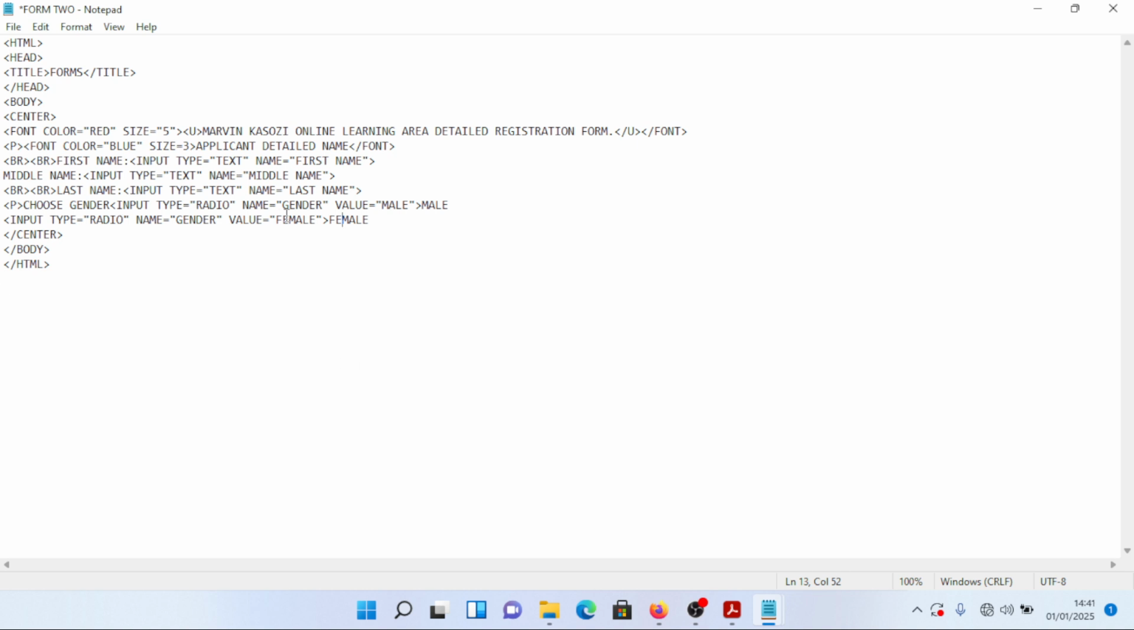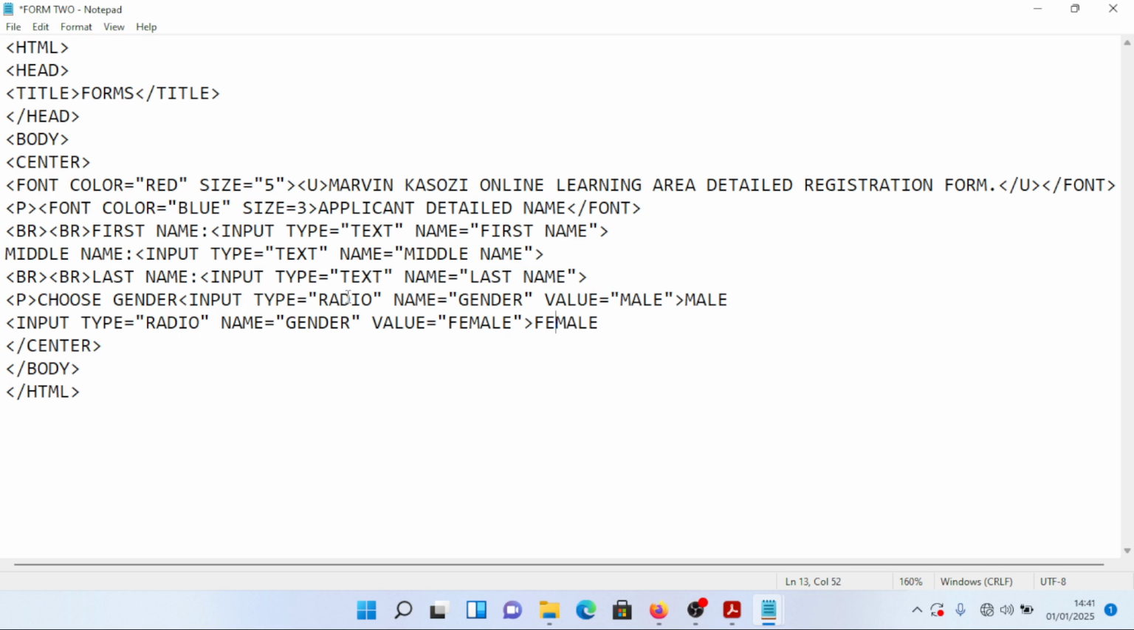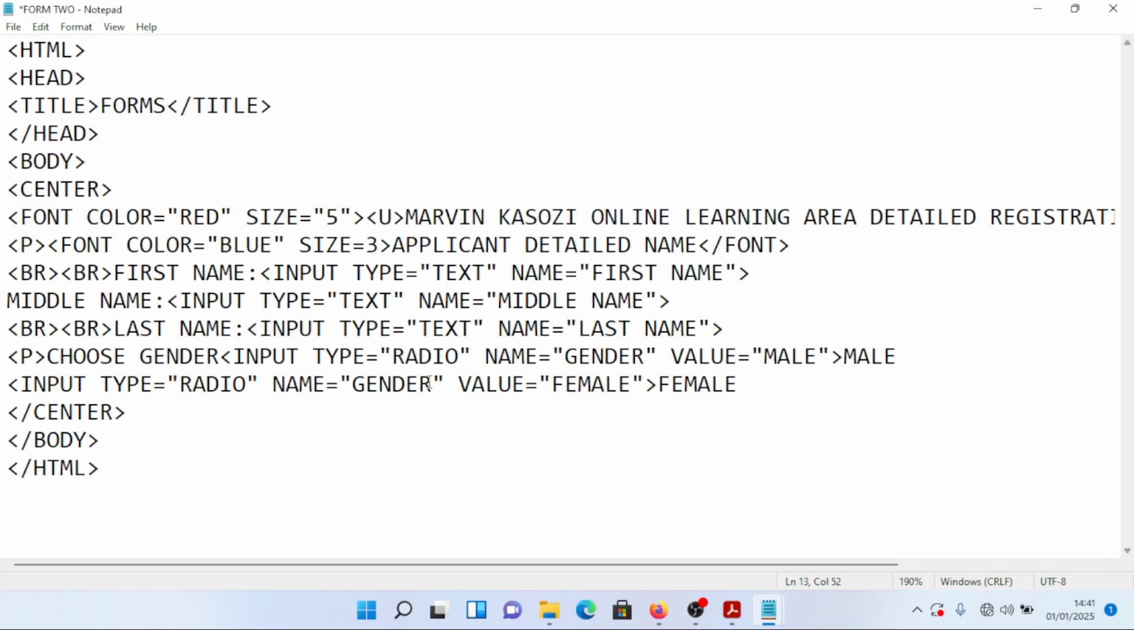So choose gender, the first input type, the two codes are right here. Choose gender, the first input type is radio, name is equal to gender, value is equal to male, and then male. Even here, input type radio, name is equal to gender, value female, then female. Now that is how the radio buttons are going to work, and they could be about male or female. They could be about yes or no.